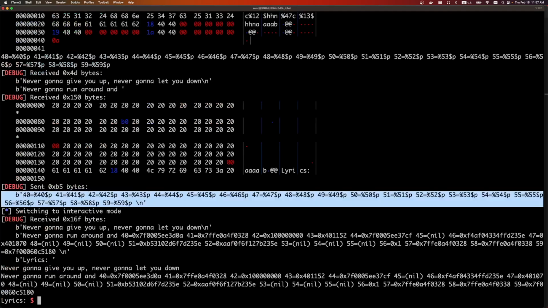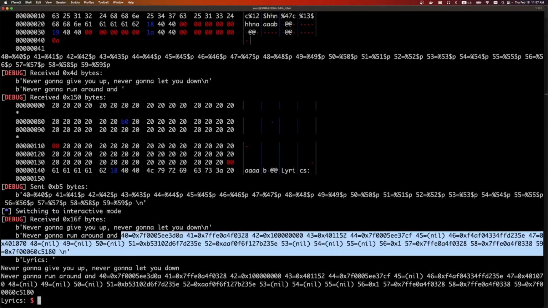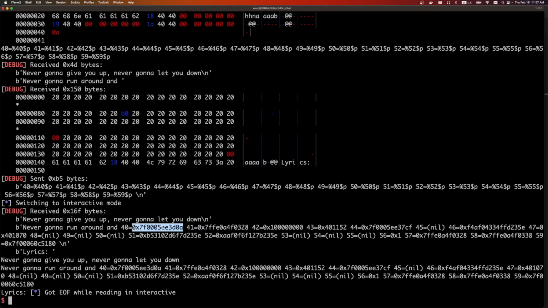So I sent this line, so 40 is equal to %40$p, 41 is equal to %41$p, and so this is saying take the 40th element on the stack and do a %p on it, and so our response is this. So we can see the 40th element is this, the 41st is this, the 42nd. I started from 0 to 20 and then I did 20 to 40, and then element 40 was the first one that looked like a libc address, and we can see that 7f.